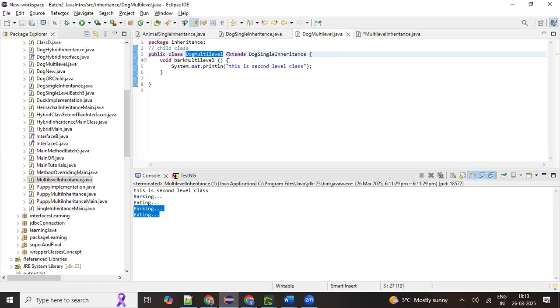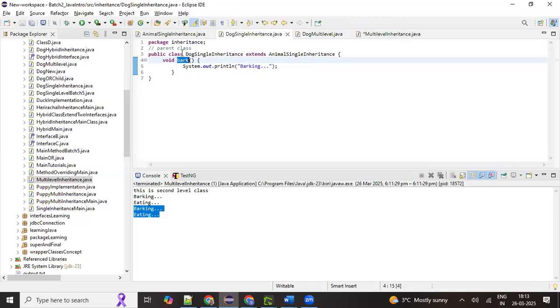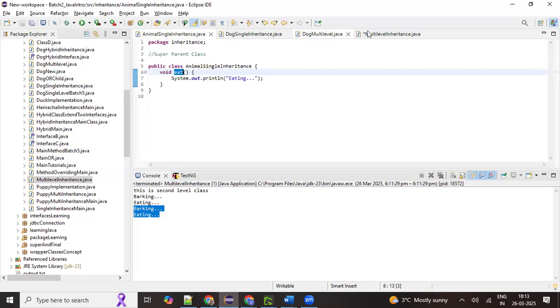And if I create, this one is like a super child class, right? Of dog single inheritance. So this is like the third level. So when I create an object of this, I will have access to this bark multi-level. I'll have access to this bark method here and then this eat method here.